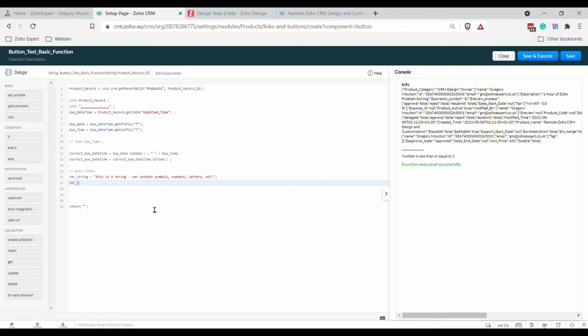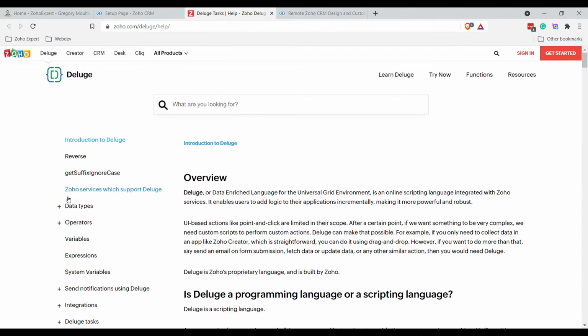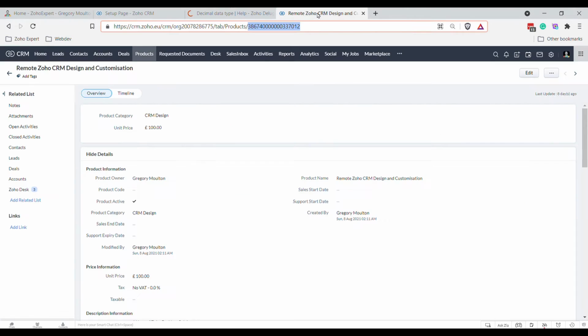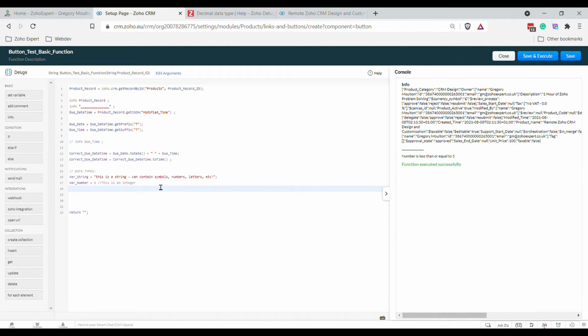Okay. And this is a number, or technically an integer. Now, do you know something that I'm not sure about is whether we have a data type for decimals? Yes, we do. Great. Okay. Perfect. So this is also a number, but it can have a period in it.